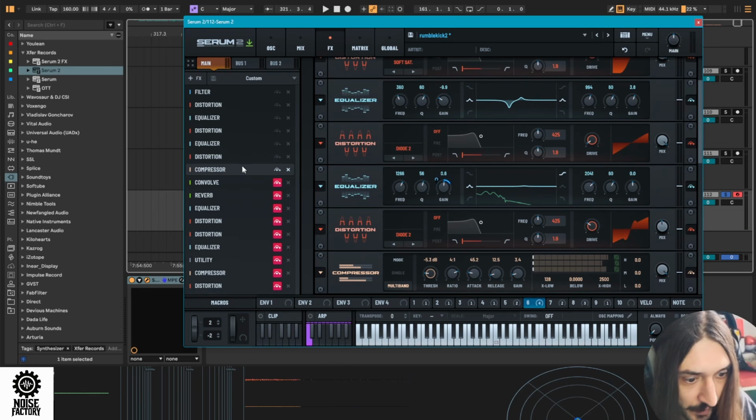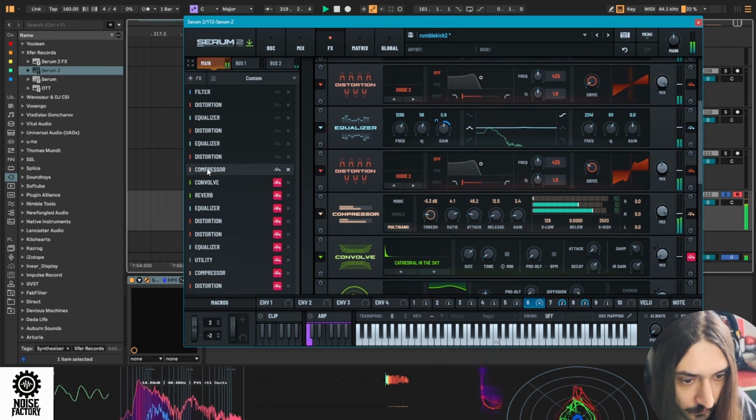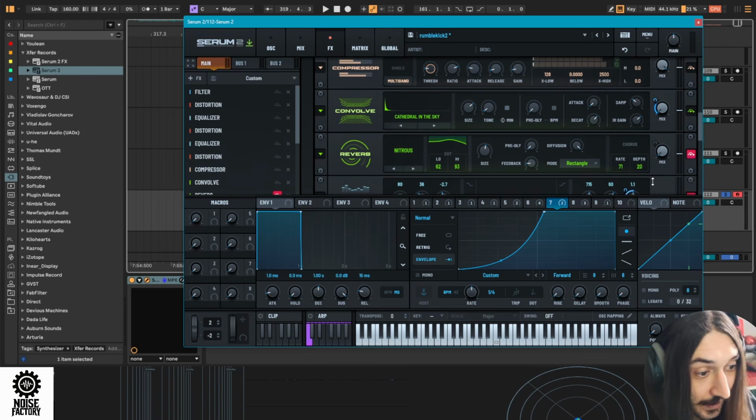And after that is a compressor. It's a multiband compressor. It sounds like this. Okay, next up is a convolution reverb. We add some more reverb during the tail. We control this using LFO7. And with this shape, we only activate it when the tail hits. It sounds like this.